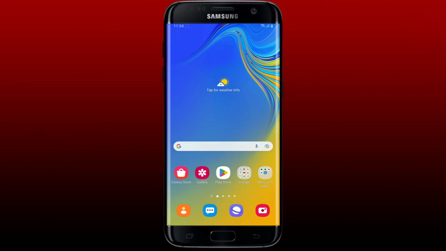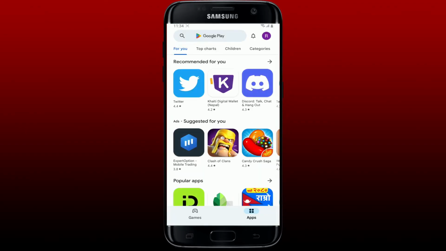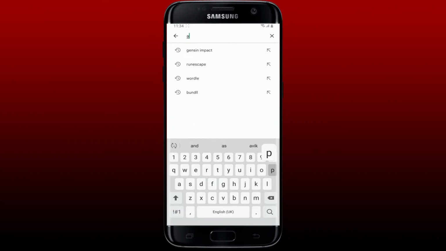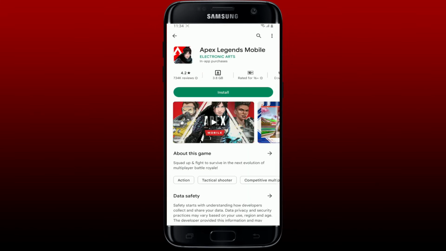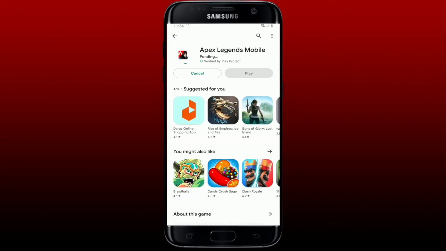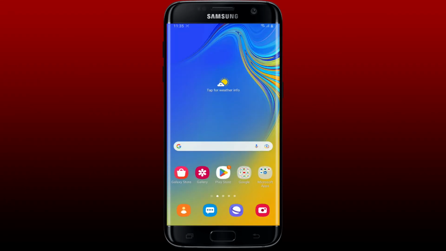To download the Apex Legends game on your Android device is easy. Open up your Play Store and in the search box type in Apex Legends. Once you find the application from Electronic Arts, which looks like this, tap on the install button in order to begin the downloading process for your Android device. Wait until the application gets downloaded, which will only take a few minutes. Now wait for the application to be downloaded on your mobile device, and once the download is completed, tap on the play button to launch the app. That is how you can easily download Apex Legends free on your Android device.